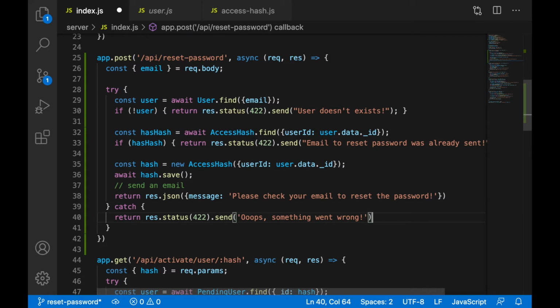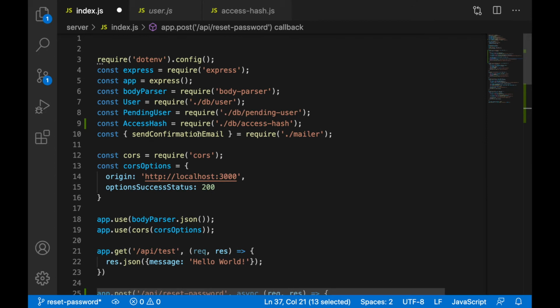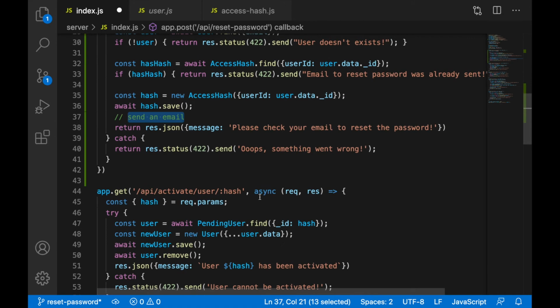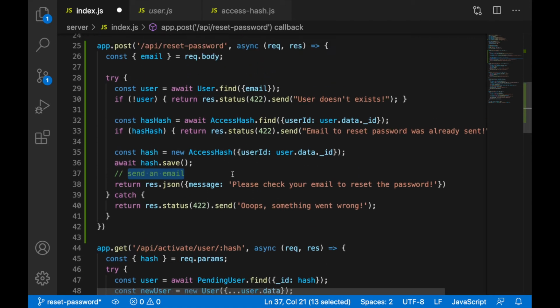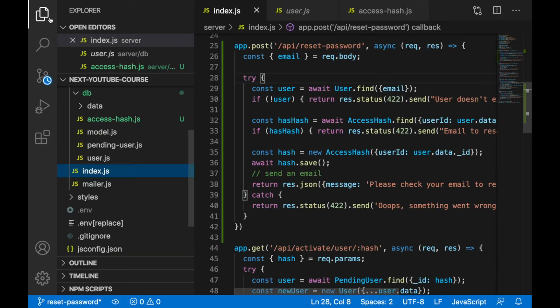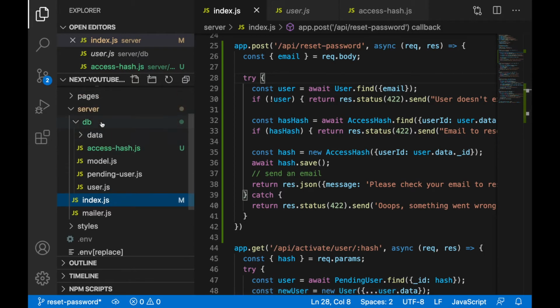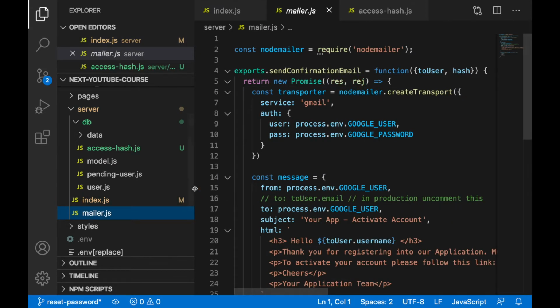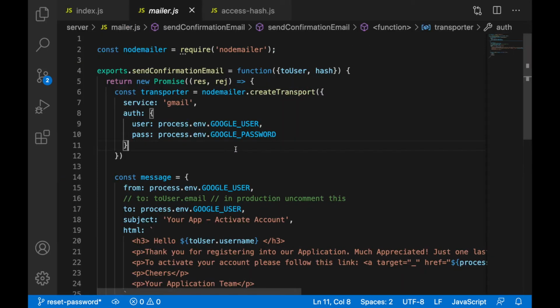Okay, so we want to send an email, and we have already a function to send an email, send confirmation email, and a very similar function we want to make to send an email to reset the password. Okay, so we will create a new function for it. Okay, so I'll save this file. I will open here new files, my folder structure, and we'll go to our server mailer.js, and we'll create a functionality to send an email to reset the password.